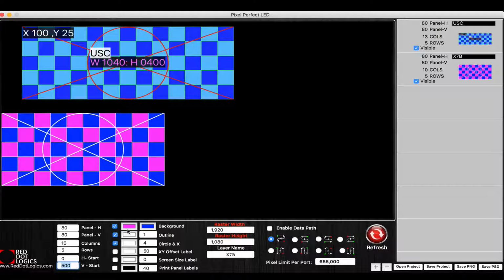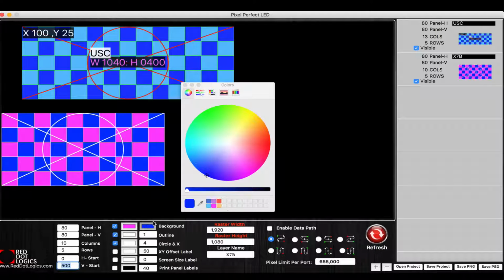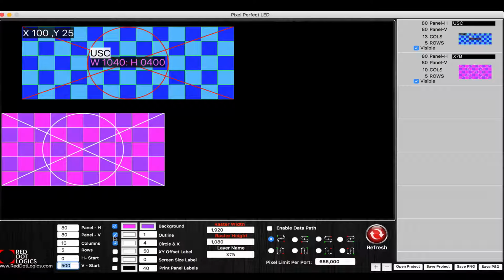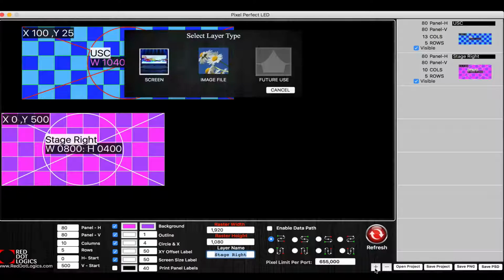Again, the same concept applies. If you want to change the color, just click on the color. I'm going to make this one pink and purple. Alright, I like that shade of purple. I like the outline, I like the circle. I'm going to leave those alone. I'm going to add the XY offset, and I'm also going to add the screen name. I'm going to type in the size of the text that I want to see here. And this layer name, we're going to change this to stage right. So that looks good.